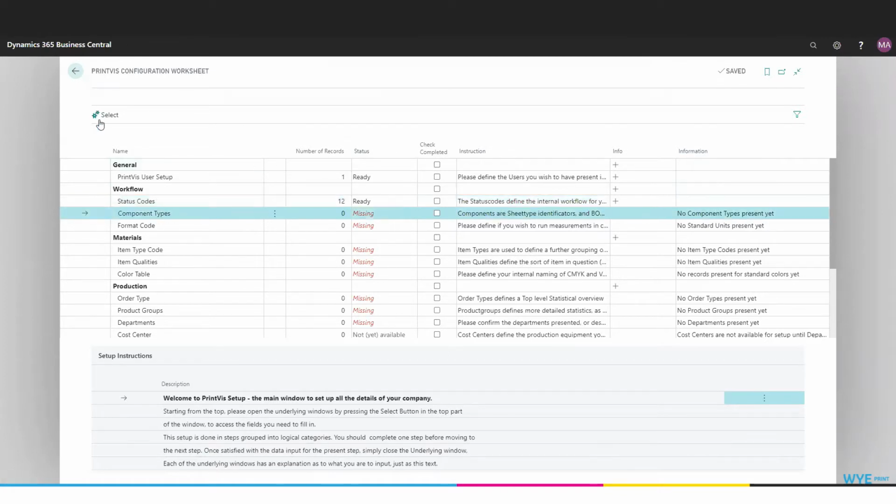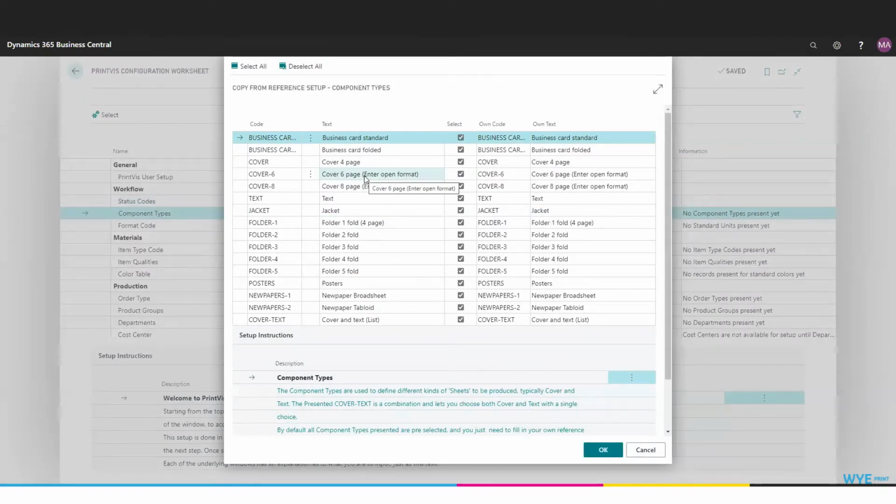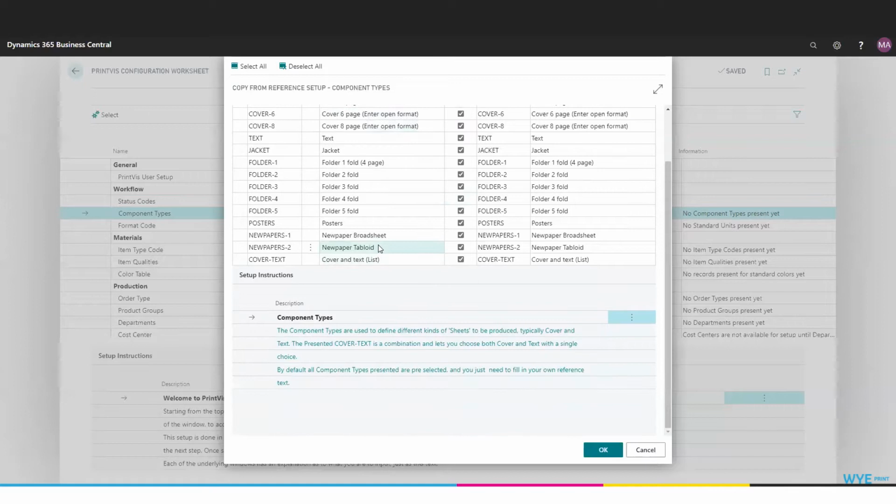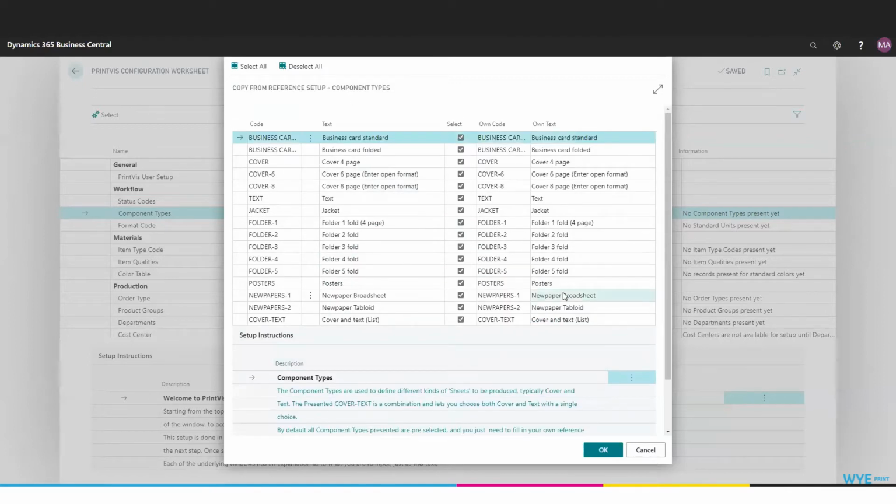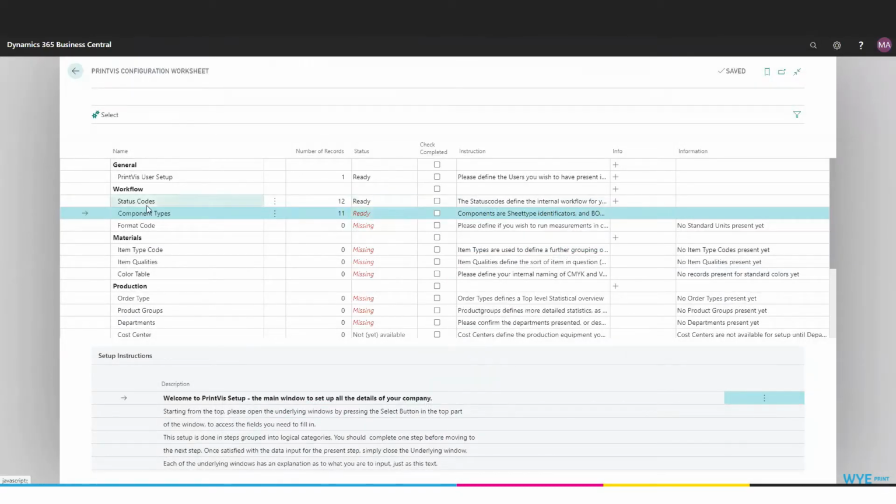For component types, the component types are press types as to specify the type of sheets that are used, whether it's a business card, a cover text, jacket, folders, if it's a newspaper. These, again, are able to be edited after the system has been started. This is just to get your system started in a quick manner. In my case, I'm going to leave everything selected except for newspapers and a 4 and 3-fold folder. So I will click OK, and you'll notice now I have 11 component types.